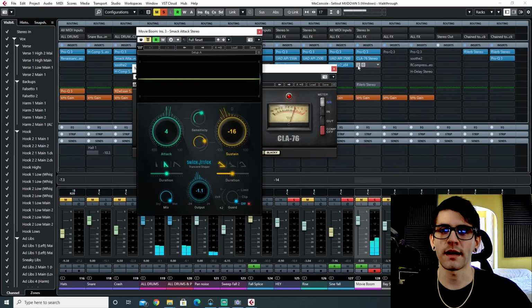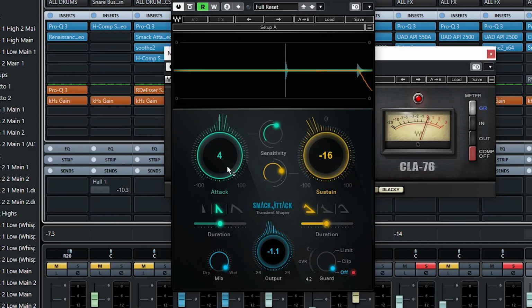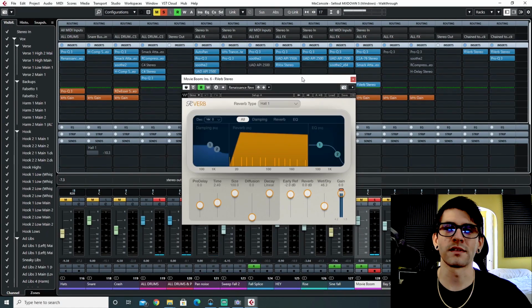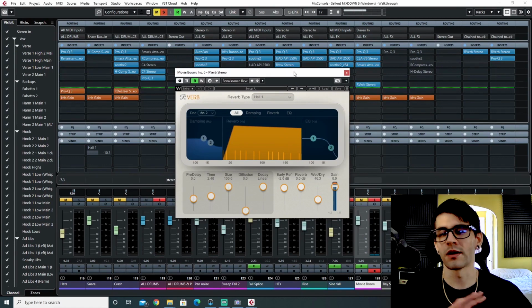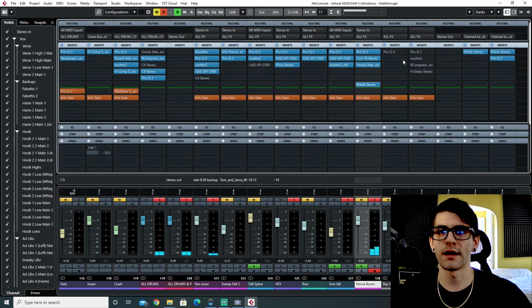Yeah, and then I use Smack Attack to juice up the attack and take down the sustain. Then I put reverb on it, because you can put reverbs on kicks if it's for effect, and if there's nothing else in the low end that's going to get cluttered up by the low end being reverberated. So that's how I got that to sound the way it does: just compress the fuck out of it and then put reverb on it.